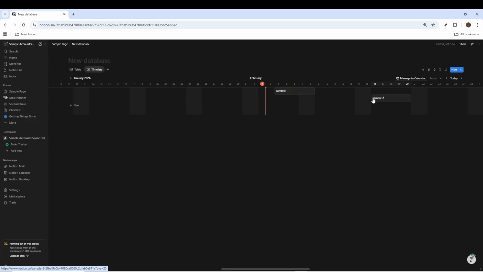With dependencies, you can keep projects on track, create dynamic timelines, and avoid surprises when deadlines shift. Take some time to experiment, and soon linking tasks will become second nature.